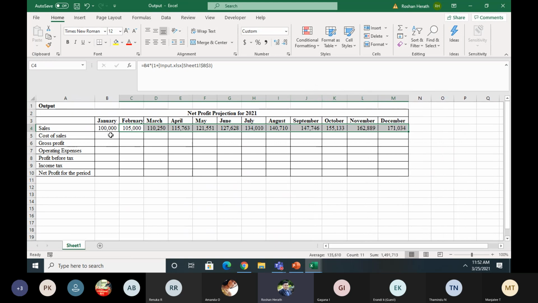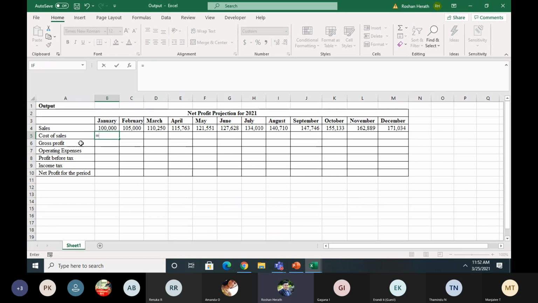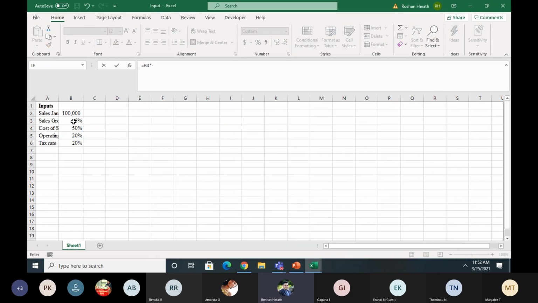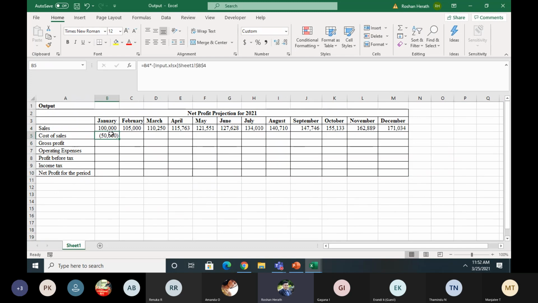Next you need to get the cost of sales. How do you get it? Sales is there. You need to multiply with a minus sign. Go to the input and take the cost of sales. Press enter. You can now simply drag it.